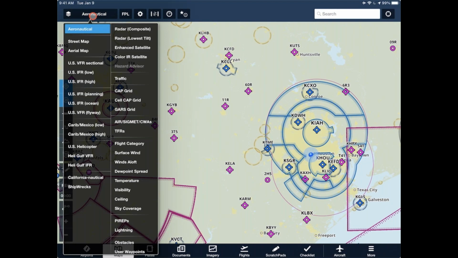you'll see that there's a drop-down menu. On the left, you'll have different types of charting. On the right, you'll have different types of overlays. So for example, if you wanted to see the traffic in the area, you could select on that. It shows it to you on the ground, which is pretty neat.